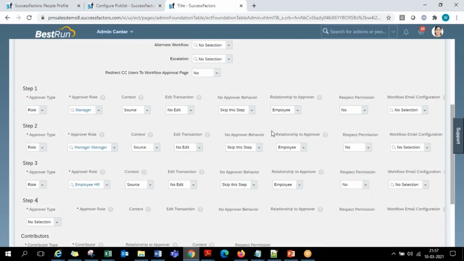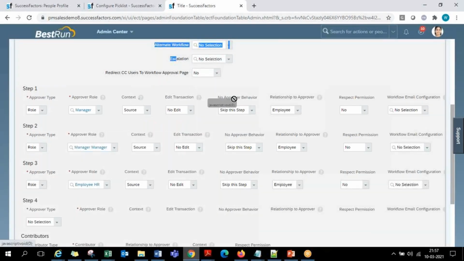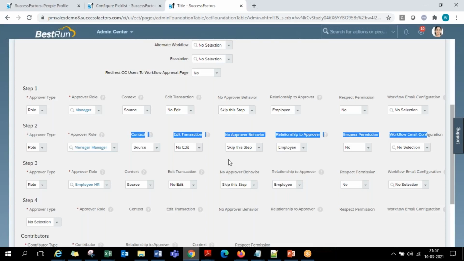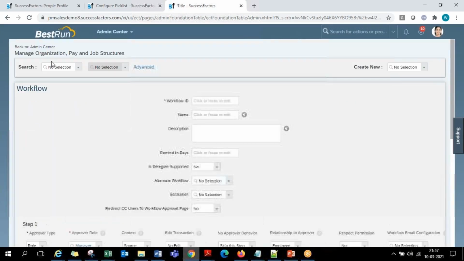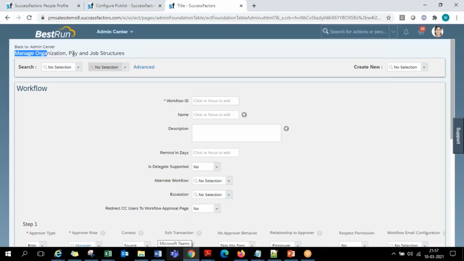This is how we create the workflow in Employee Central, which is a very basic one that I told you, but you have a lot of attributes here. Against each and every approver type, there are a lot of properties to be maintained. What these are, we'll discuss in detail in tomorrow's session. But this is the place where we work on workflows, because it is coming from the corporate data model. Anything that is defined in the corporate data model, the front end creation place is Manage Org, Job, Pay Structures.